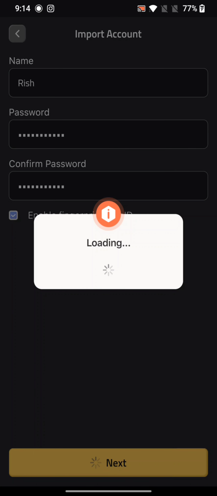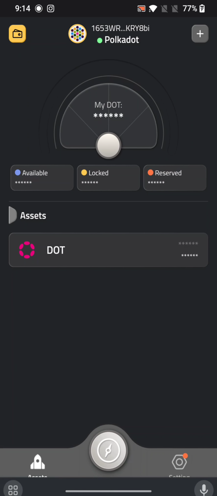This is how you can log into your Polkawallet account quickly and easily in just a few steps.